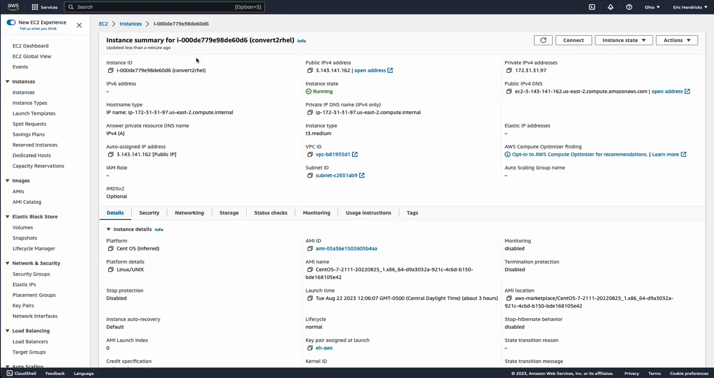But what I want to call out is that you can see that our platform is known as CentOS Inferred. That means that when I launched this instance originally, I used the official AWS Marketplace image for CentOS Linux 7. Now, because of the way that the console is set up, we don't have any way of confirming that that is what is still running. In fact, at the end of the demo, this will still say CentOS Inferred.